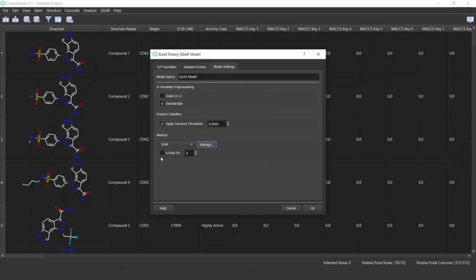And for the k-fold cross-validation, if you check this, after obtaining the final model, a cross-validation procedure will be performed and the validation parameters will be calculated on the result of the cross-validation. And here you specify the k-fold, the number of folds in which the data will be split. And finally, I will call this the SVM model and click OK to build the model.